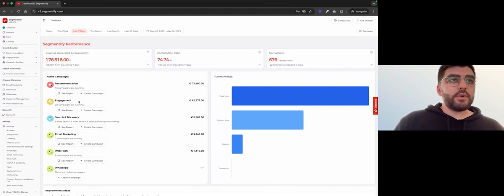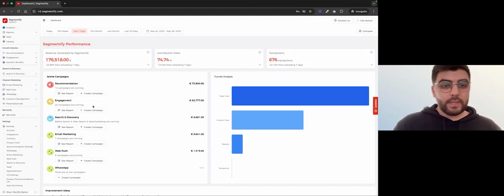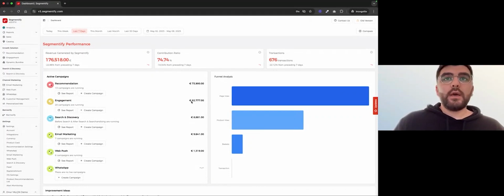Like the other ones, for example, for the engagement, we can see from here that we have 20 engagement campaigns running on the website, and those campaigns generated 72,000 euros for the last 7 days. And it goes like this. You can see how much of the revenue is coming from which module from here. The sum of these numbers is going to be exactly like this.